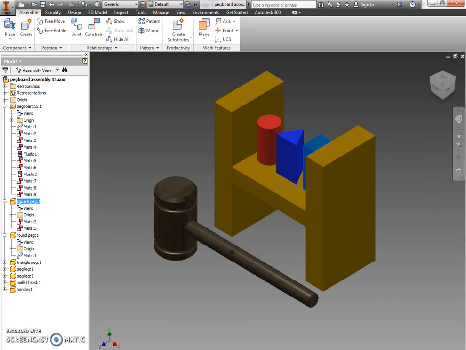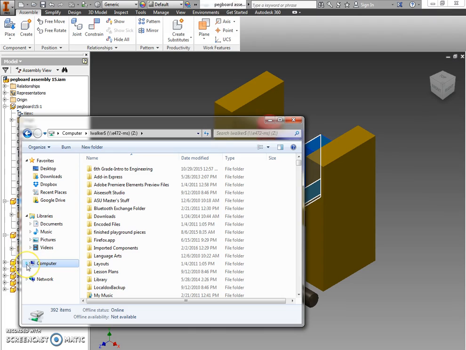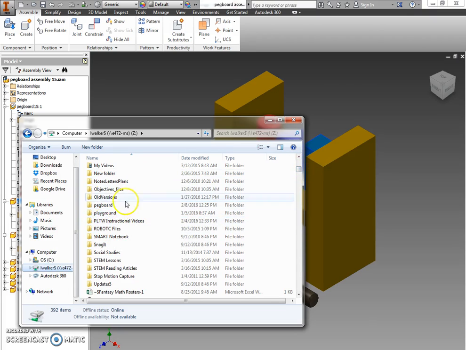So come down here to the bottom of your screen and select your folder icon. It's next to the E for Internet Explorer. And we're going to go over here to the computer. If you don't see anything under computer, just hit that arrow beside it. Click on your name, your network drive. Most of you have a PLTW folder. If you do, that's where you're going to save things.